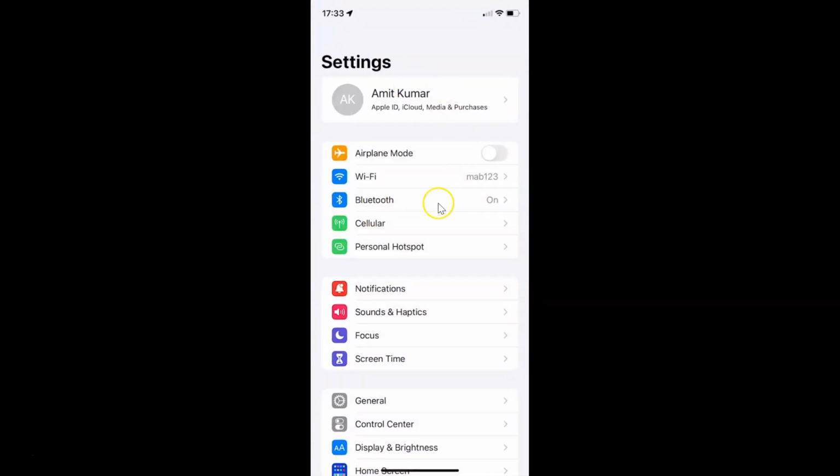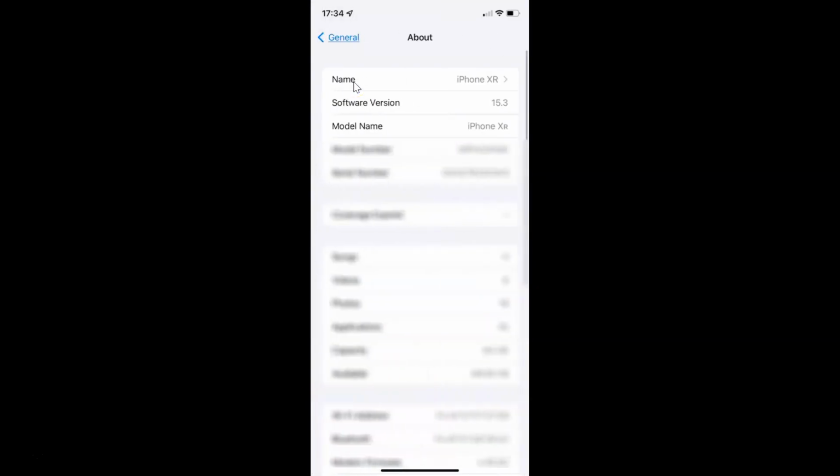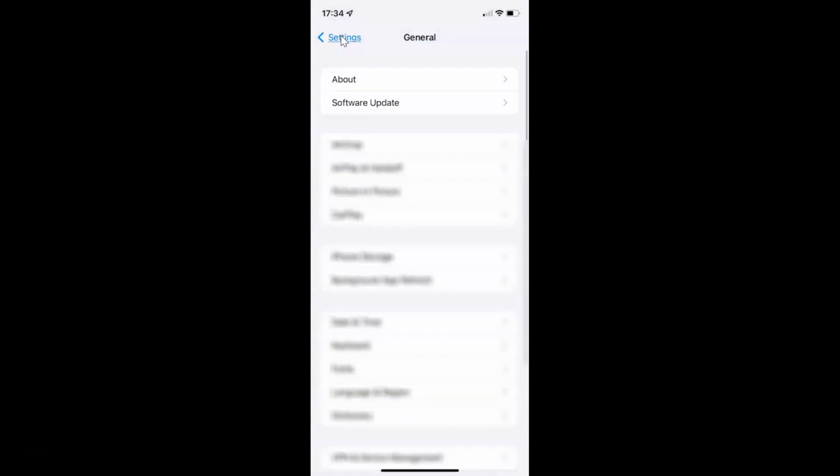It's now opened, and also let me show you guys first that I have iOS version 15.3 installed on this iPhone device. So let me tap on this General. And then let me tap on this About, and you can see guys here I have this software version. You can see I have iOS version 15.3 installed on this iPhone XR. So let me go back again.